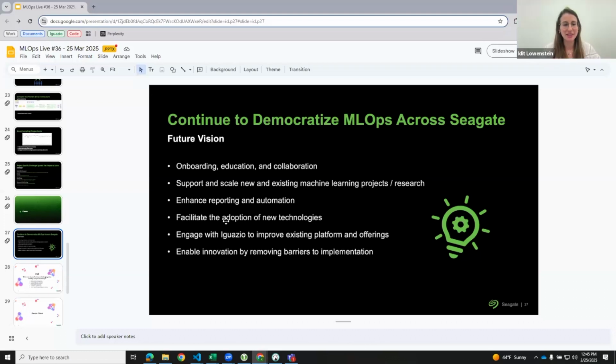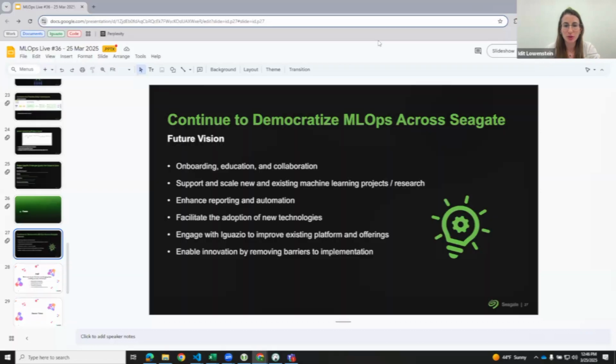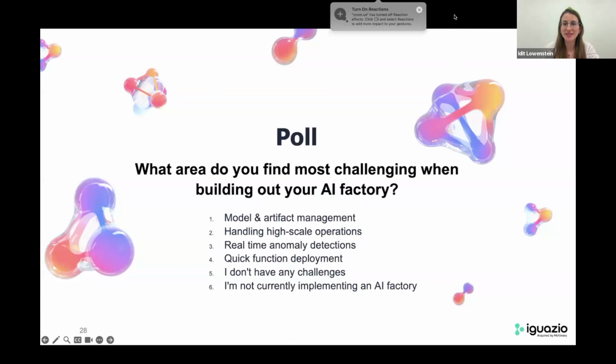Before we dive into the demo, before I hand it over to Gilad, I just do want to take 1 minute and launch the first poll. So if you can take a moment and let us know, what area do you find the most challenging when building out your AI factory? I know everyone is coming here from different backgrounds, but we'd love to hear from you.